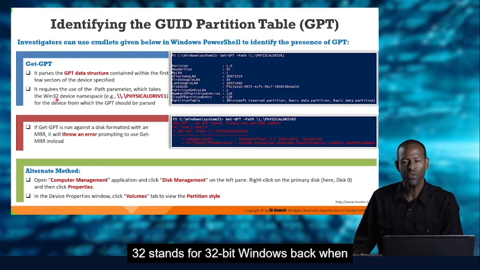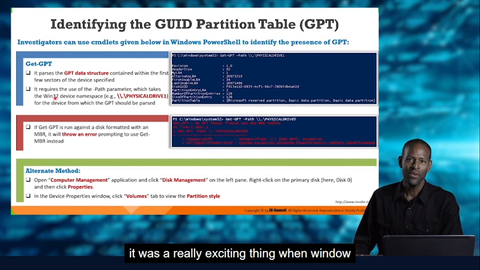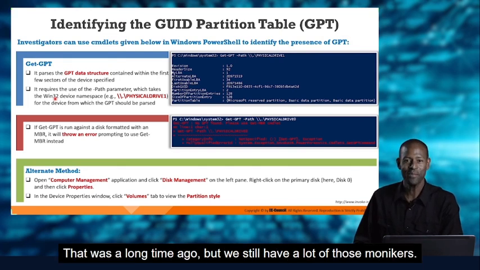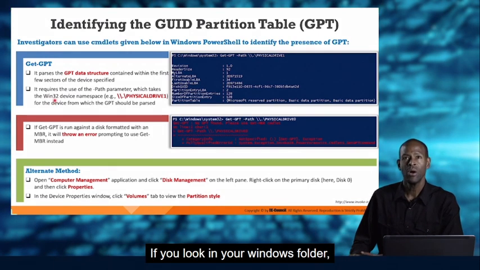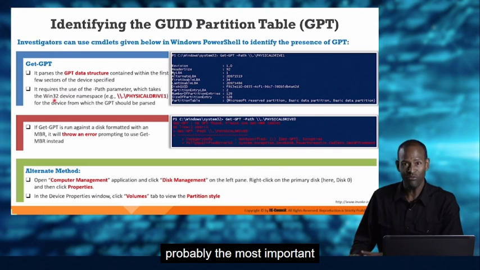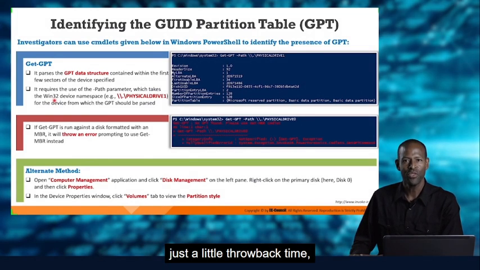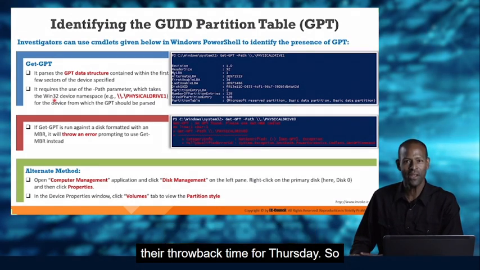That 32 stands for 32-bit Windows, back when it was a really exciting thing, when Windows went from 16-bit to 32-bit. That was a long time ago, but we still have a lot of those monikers. If you look in your Windows folder, probably the most important folder in your Windows folder is the System32 folder, right? Even though you have a 64-bit system. So just a little throwback time there. Throwback time for Thursday.